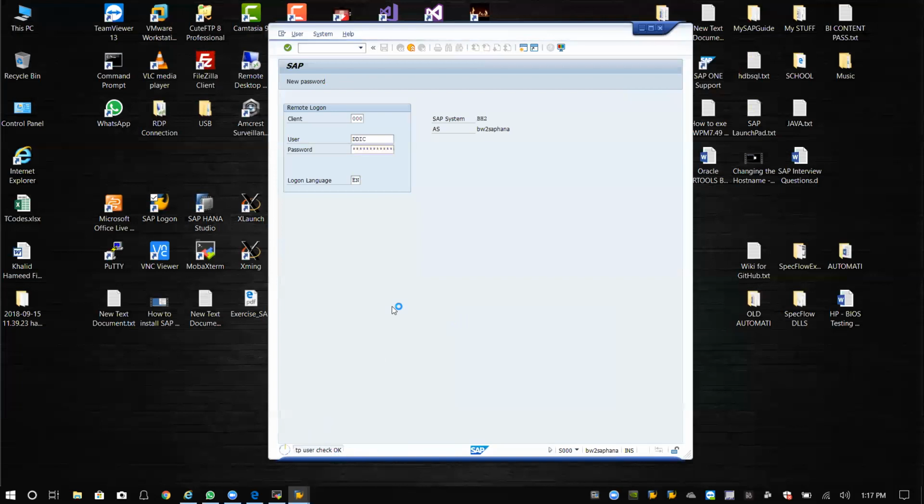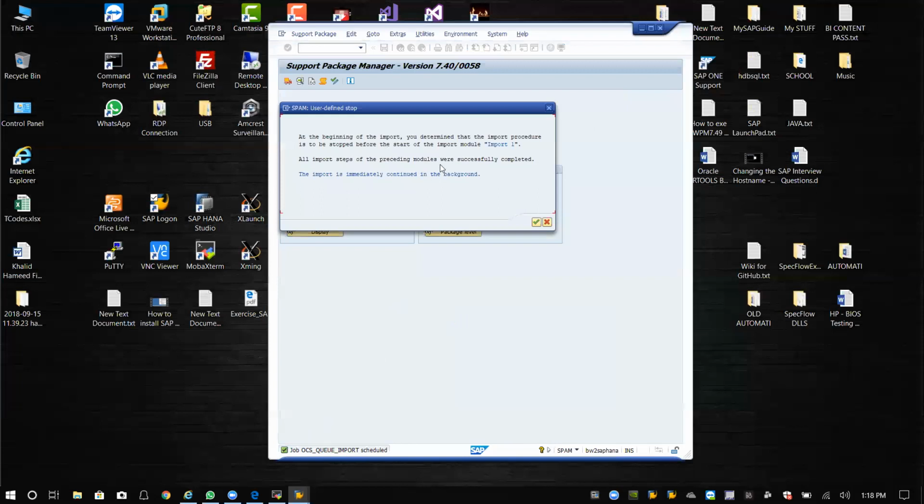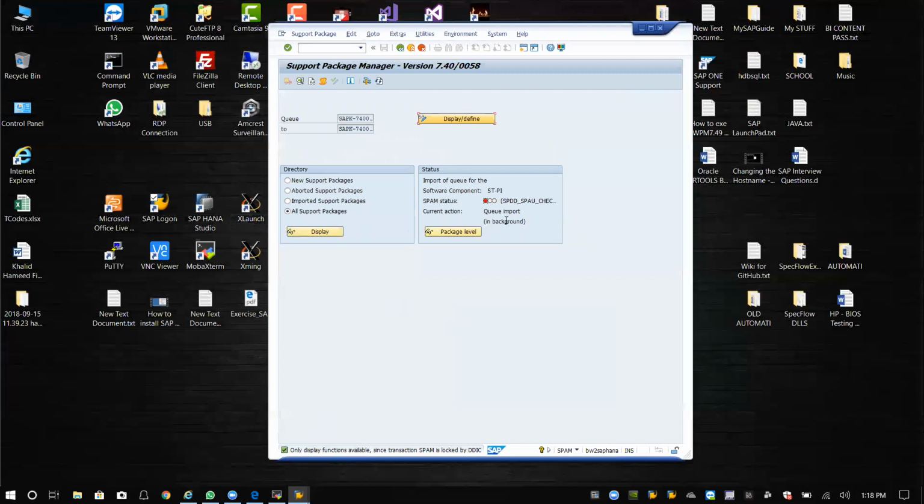Brother, for the BW system we need those add-ons, BI content and so on. Yeah, that's the second part we're going to do after we update the PI content. We are doing the PI, process integration, update here. It shows red. What the heck is happening here now?